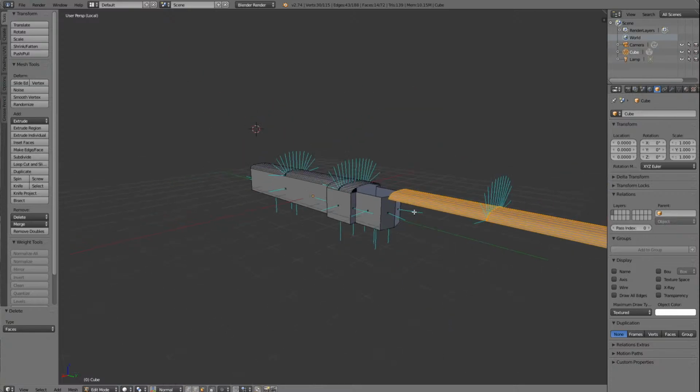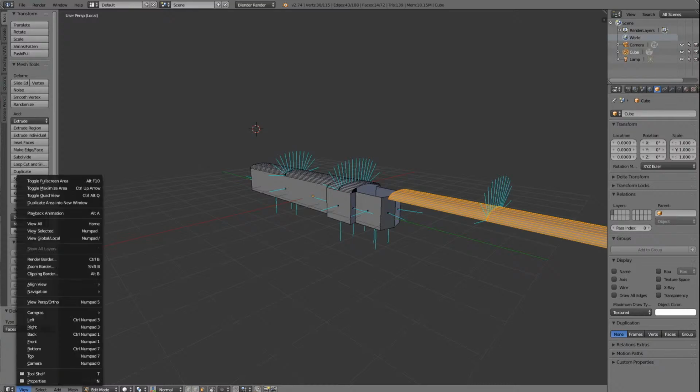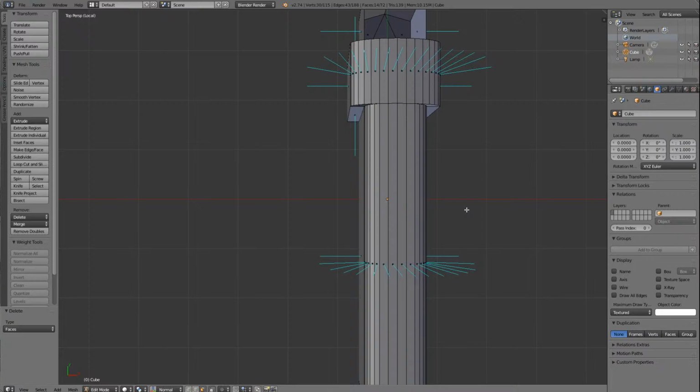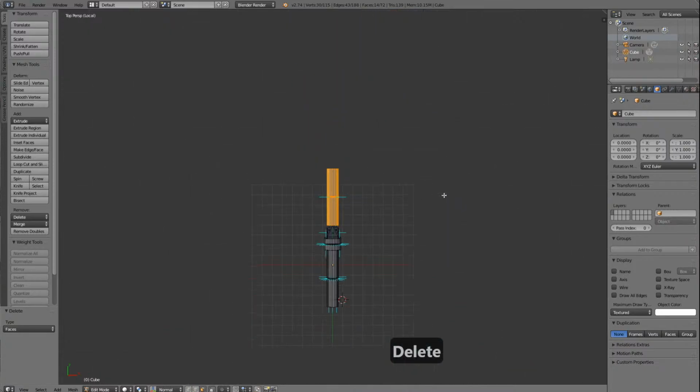I'm going to go top view, which I can't remember the number value for it, so we're going to look for it. Number pad 7. Center it. Let's scale it on the Y. Scale Y because it doesn't have to be that big. Go there. Grab Y.